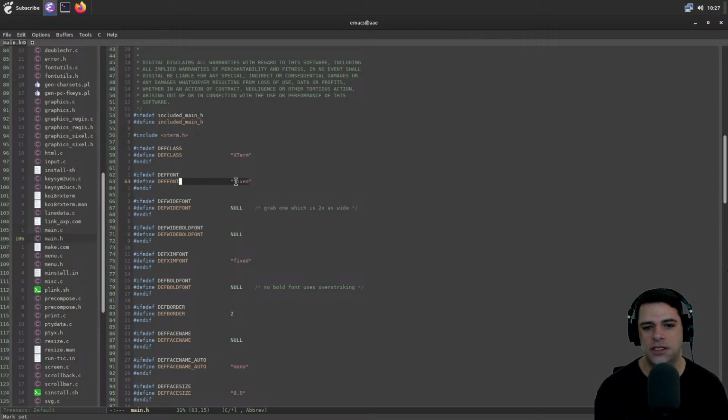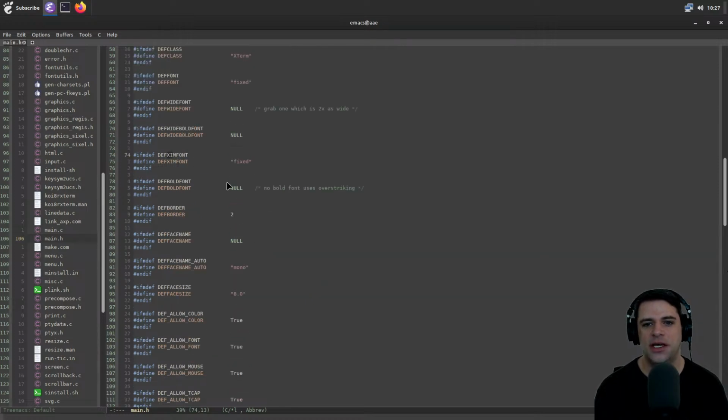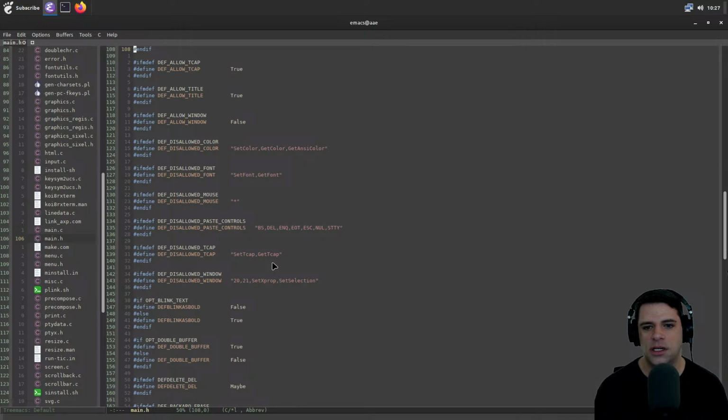The font is fixed. The wide font is null. Grab one, which is 2x wide. The XIM font. Def XIM font. I don't know what XIM font is, but it's some other font. And it's also set to fixed. The face name is mono. I'm guessing mono meaning monospaced, similar to fixed.